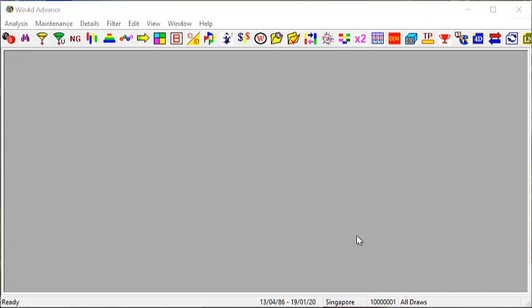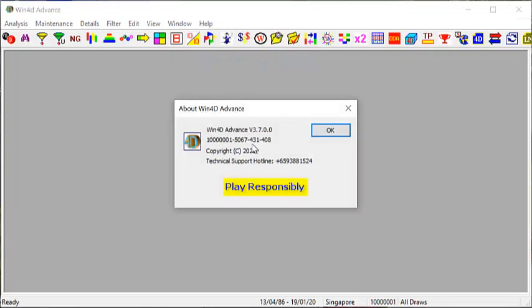For those who have just bought our software, or you already have our software, look at the Help menu, go straight to About Win4D Advance. You can see that our latest Win4D Advance version is shown here. Version 3.7.0.0. So do take note that if yours happens to be the same as mine, congratulations. You're definitely using the latest version.